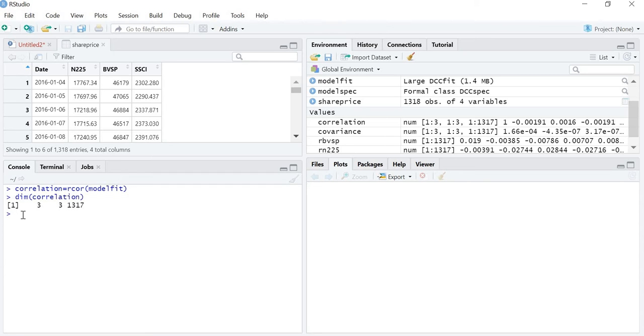Now if you write correlation and press enter, you are going to get the matrices over there. Now suppose we want to see the last day correlation matrix. I just want to see the last day. That means what is the correlation matrix on the 1317th day. So for that the command will be correlation, because I have stored the result in correlation. So I'll be writing correlation bracket.